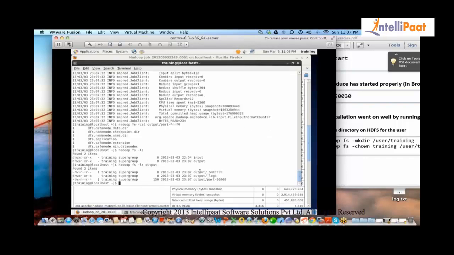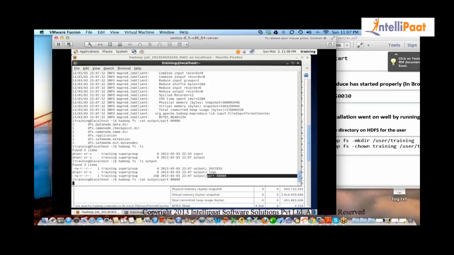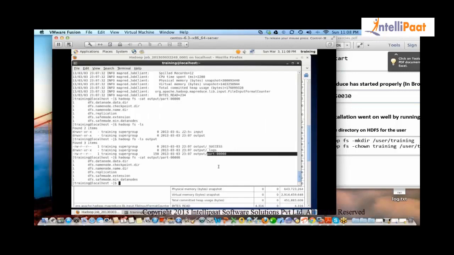Output has these three files, one which says whether it was success or failure. So this program was a success. If there were any issues, the logs would come here, but there are no issues, and this is where your output is. When I click this, you see all the variables that start with it. So basically this is a program.